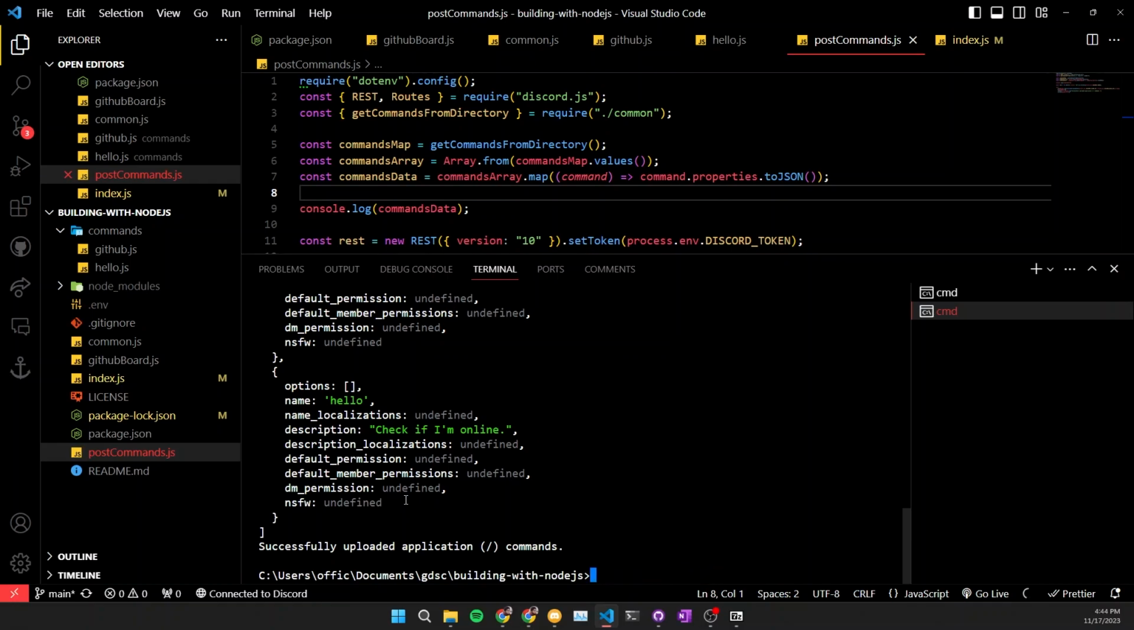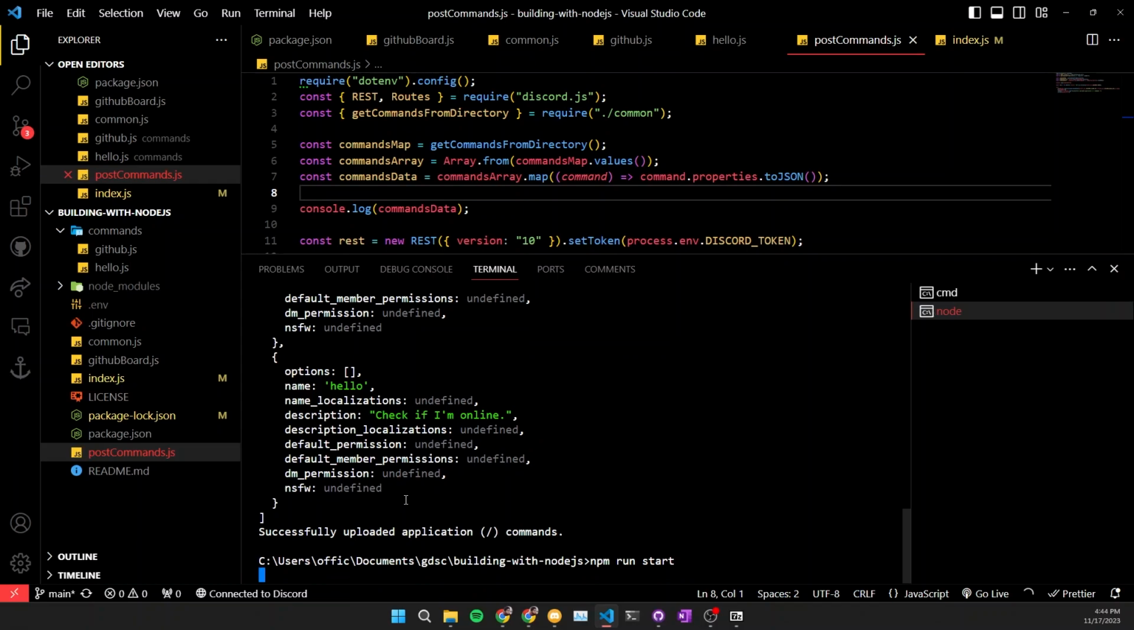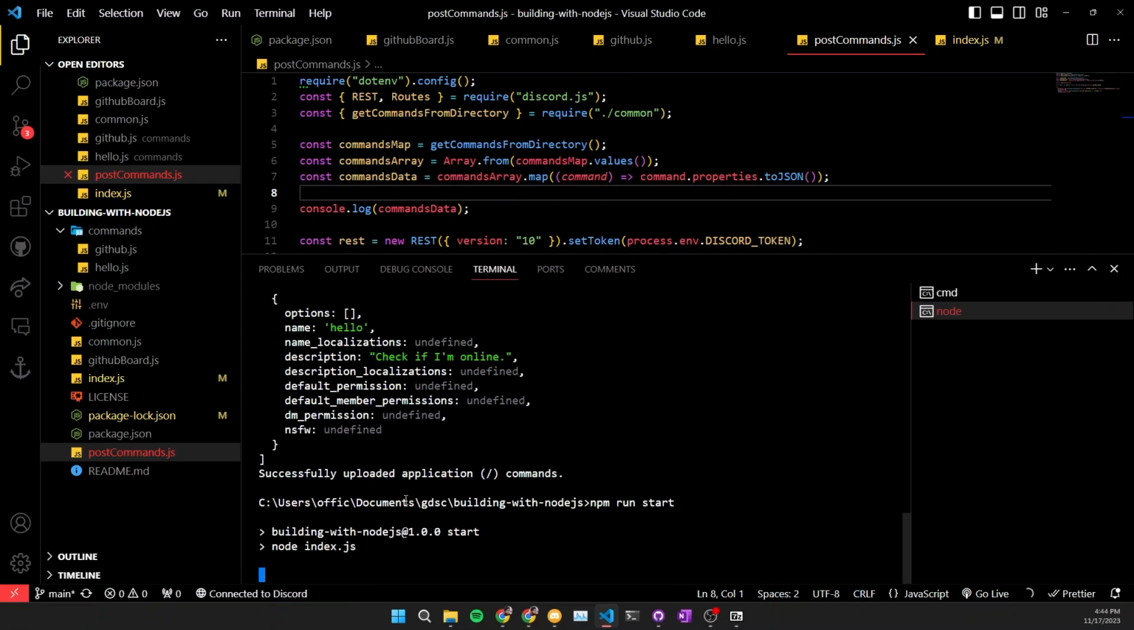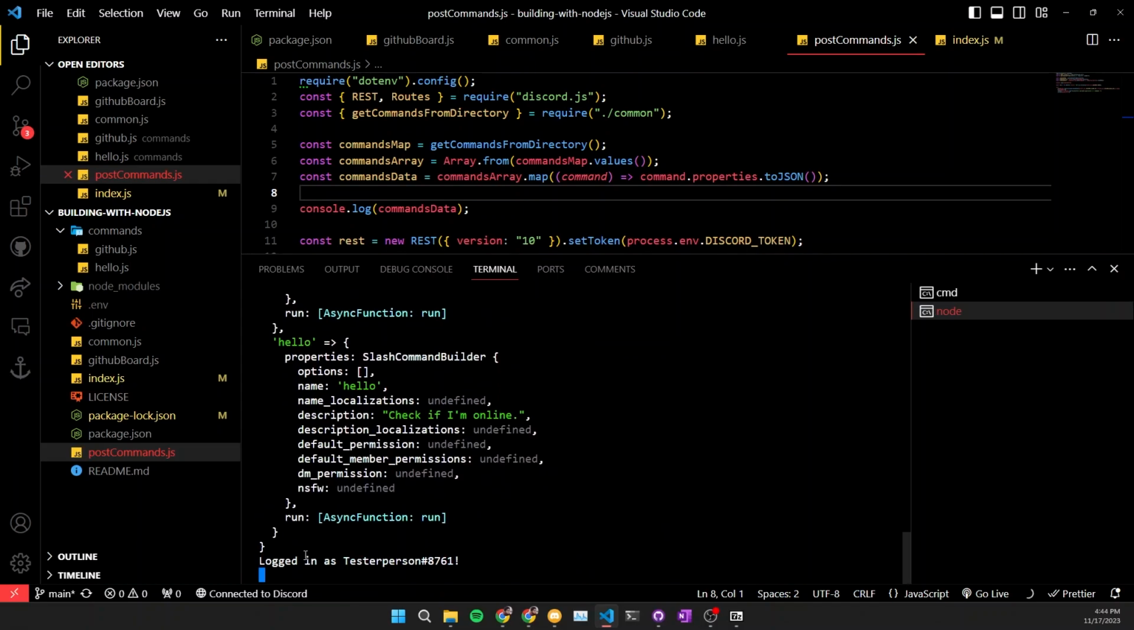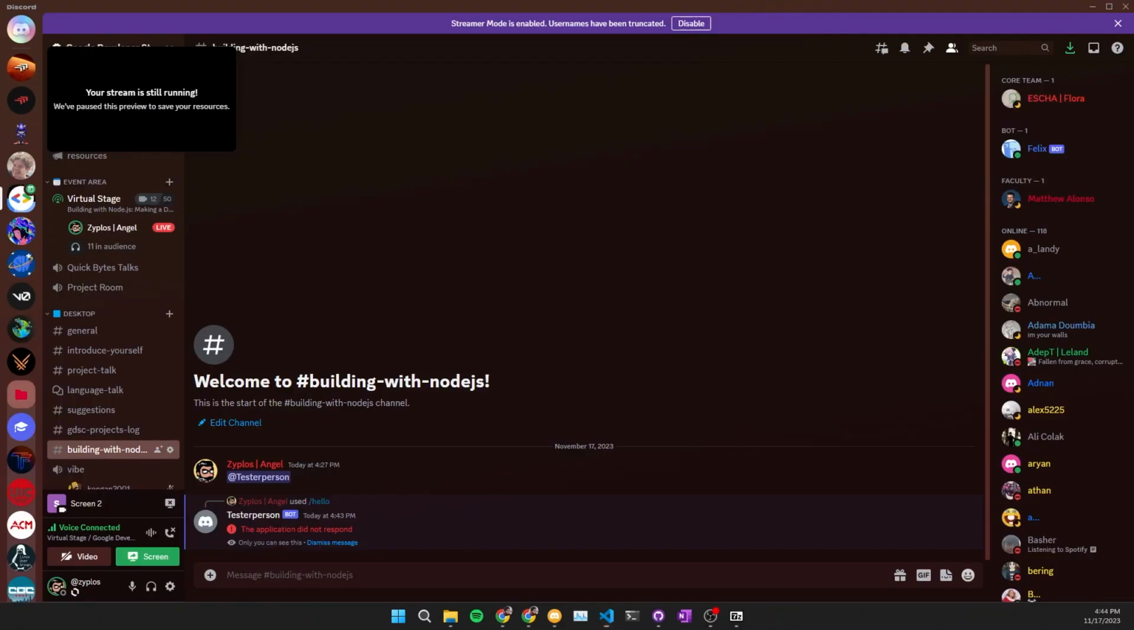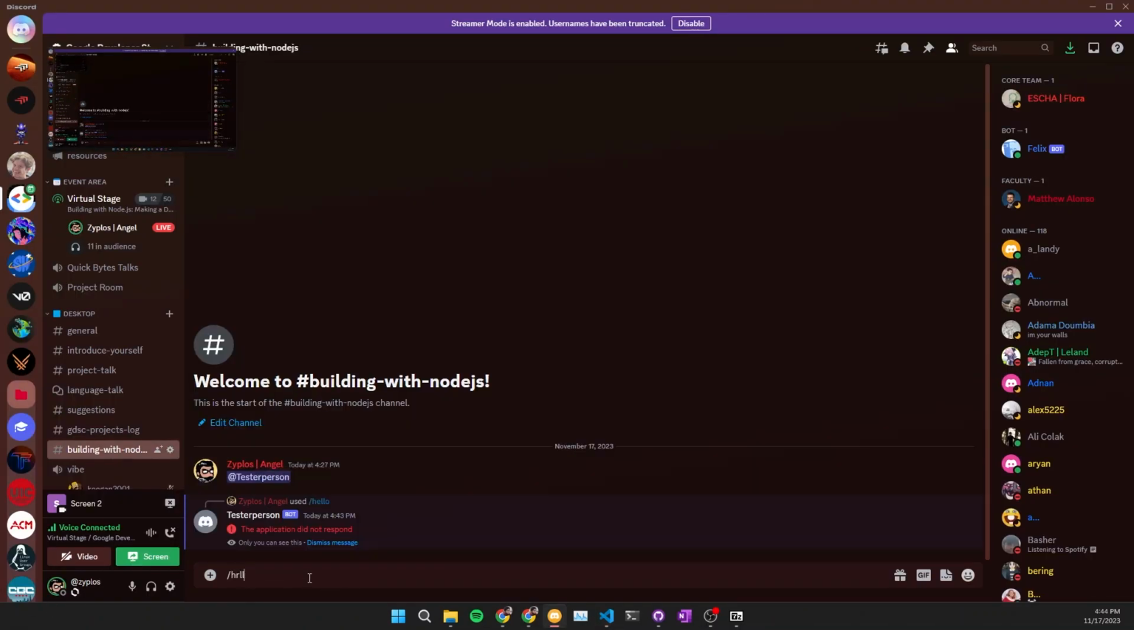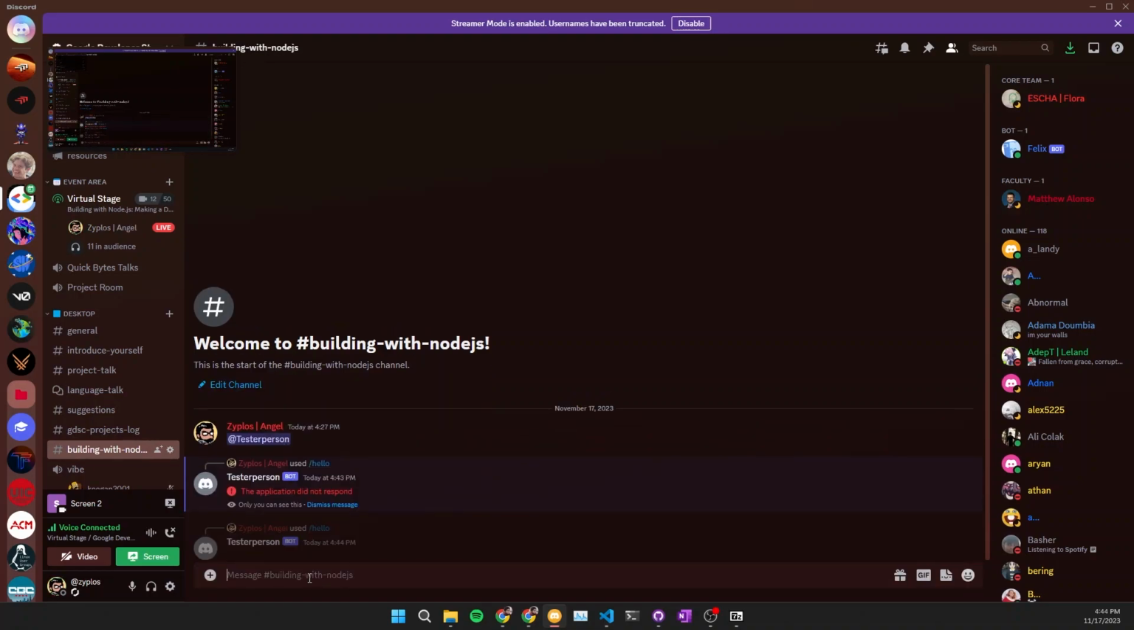And now that Discord knows what commands you have, if you do npm run start and press enter, your bot's going to start running up again. And now it'll say logged in. So now your bot is ready to listen to commands. If you go back to Discord, now that your bot is actually running, if you do slash hello, it'll say hey.